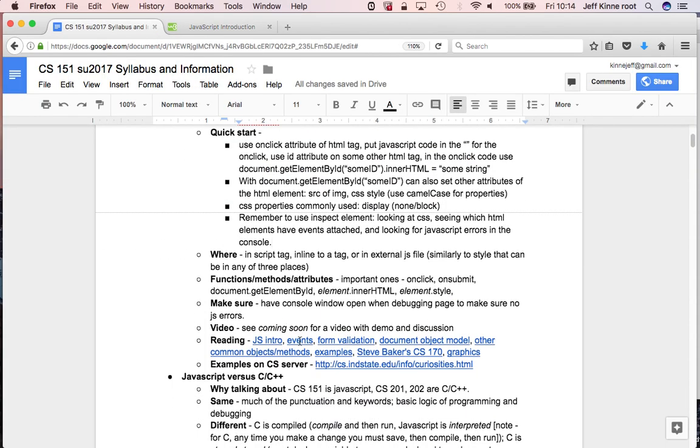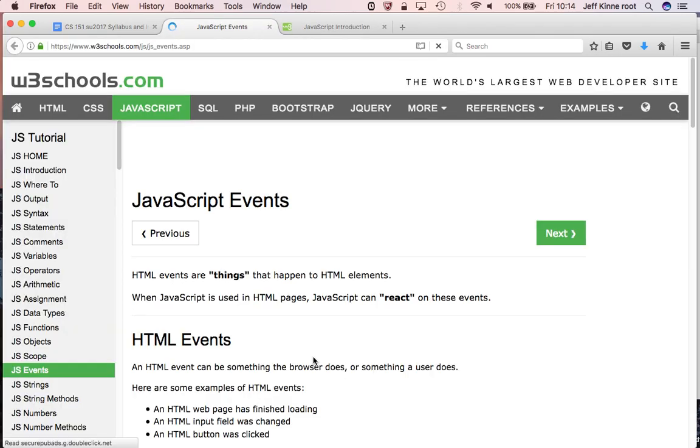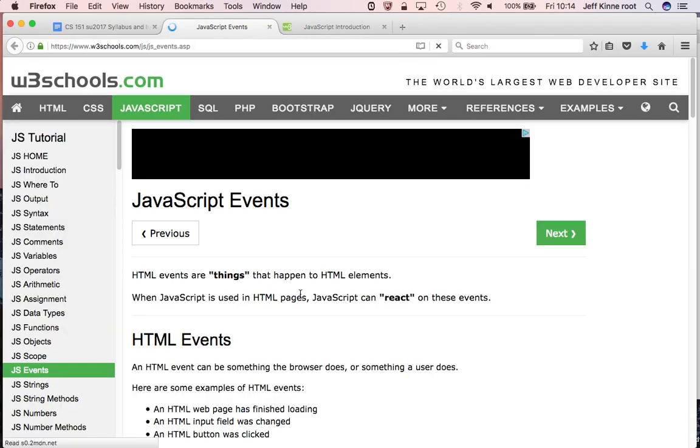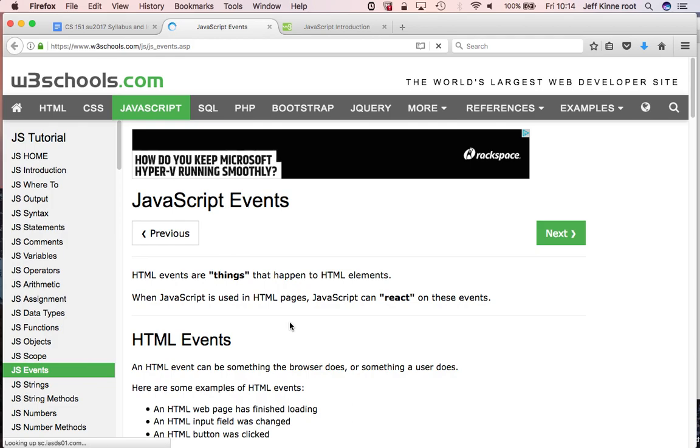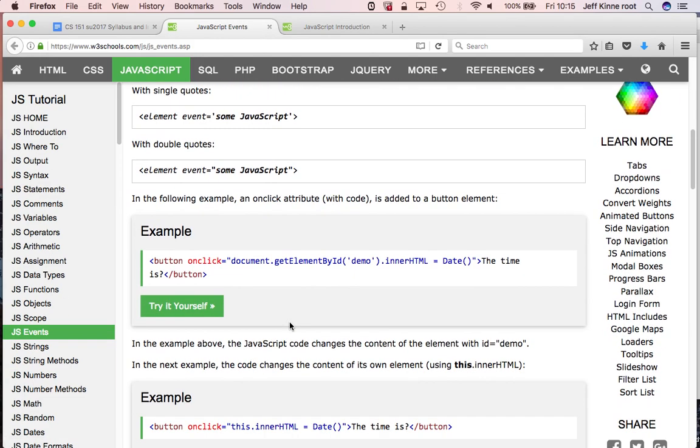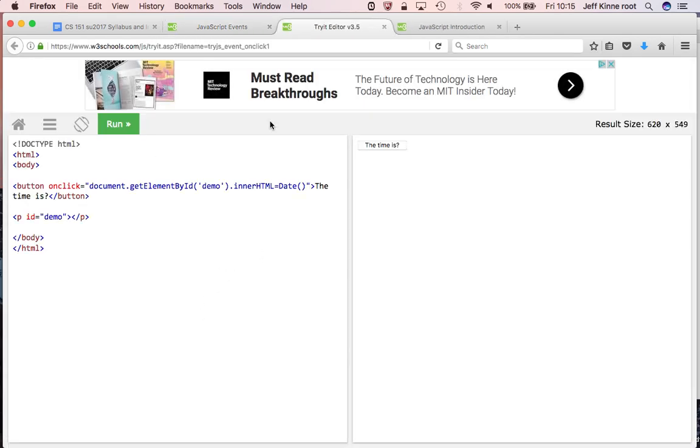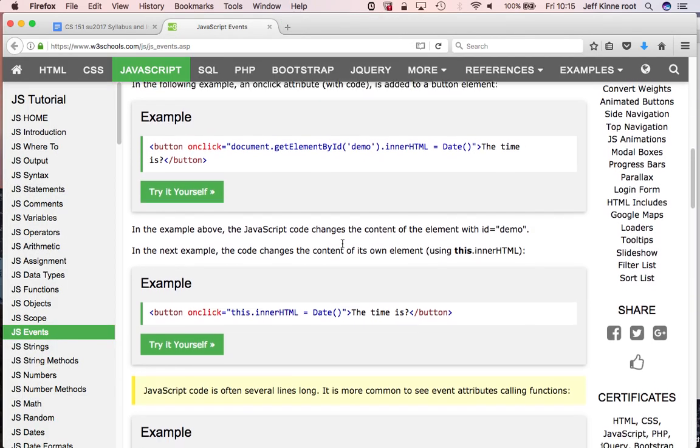The other introductory stuff to look at is this events part of the JavaScript tutorial. You can look at some of the examples they have here. So here, when they click the button, the code with the onClick uses the innerHTML and then the date function. Date is a built-in function that the web browser knows, capital D with parentheses. That's fine.